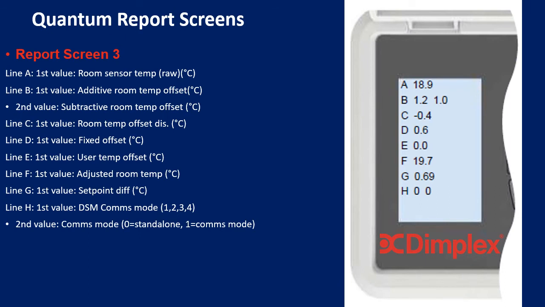Report screen 3, line A, first value, room sensor temperature. Line B, first value, additive room temperature offset. Second value, subtractive room temperature offset. Line C, first value, room temperature offset. Line D, first value, fixed offset. Line E, first value, user temperature offset.